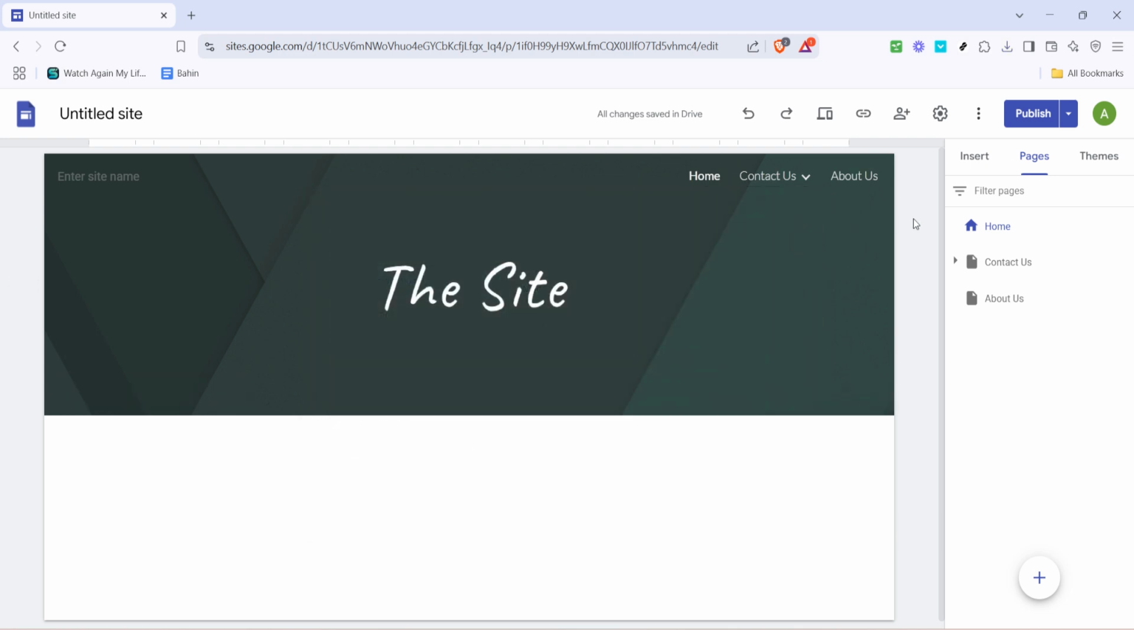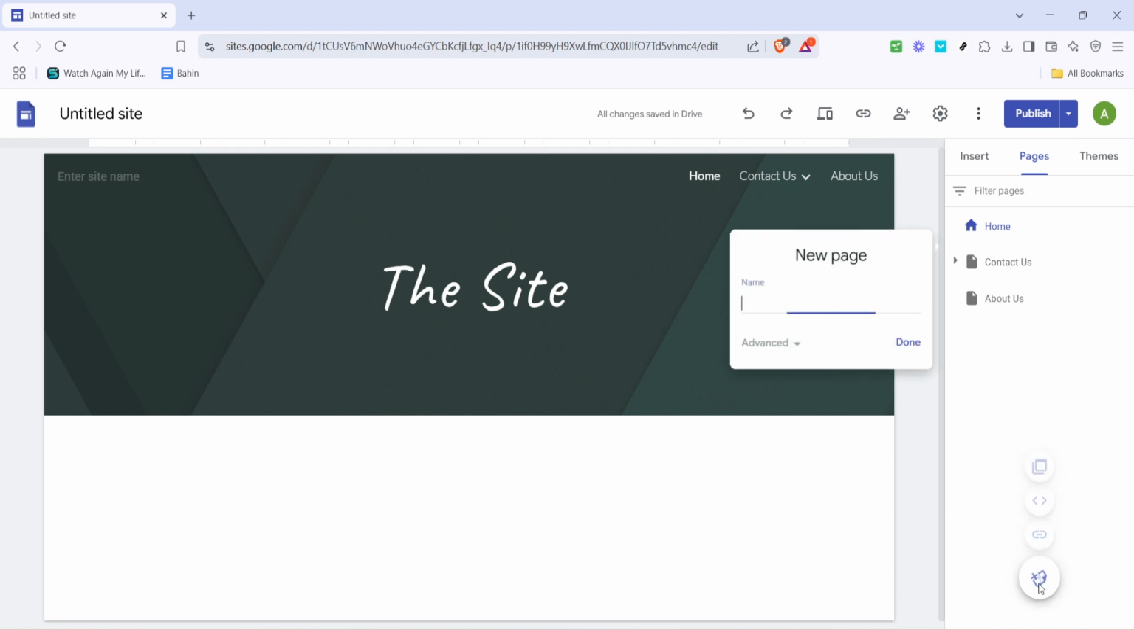The next step is to add the pages you want to include in your navigation menu. To do this, go back to the main toolbar of the editor and locate the option labeled Pages. Clicking on this will bring up a list of all existing pages in your site. If you already have the pages you need, you can simply select them to be part of your navigation bar. However, if you need to create a new page to be added to the navigation, click the plus icon, usually located at the bottom of this page's pane.